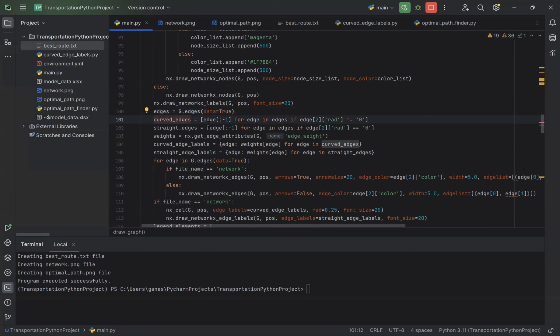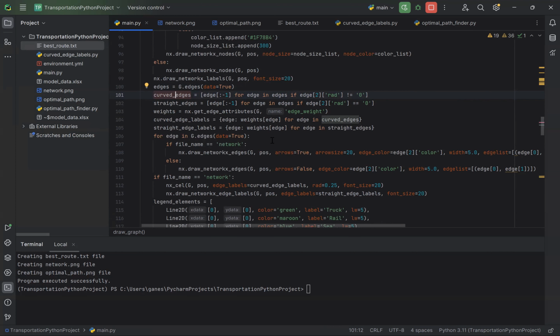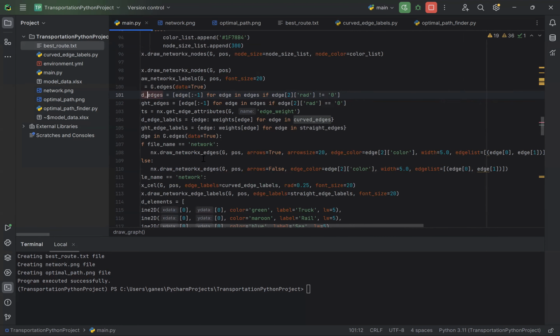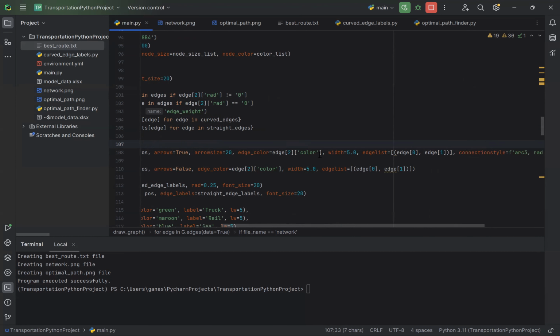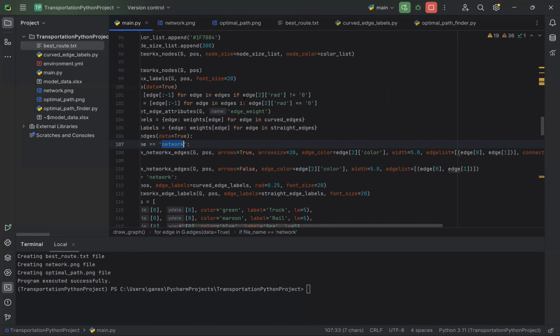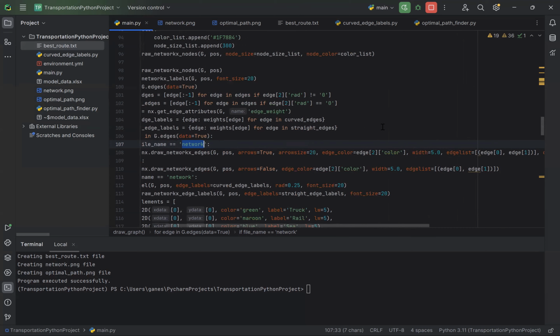And then I'm storing the curved edges. So the way I identify these edges are based on the radiance value. If this is not equal to 0, that means it's a curved edge. If it's equal to 0, it's a straight edge. And suppose that I'm drawing the network edges. So if the file name is network, that means we are going to have a directed graph. So arrows parameter has to be true, and the edge color is obtained by the color parameter in the edge attributes.